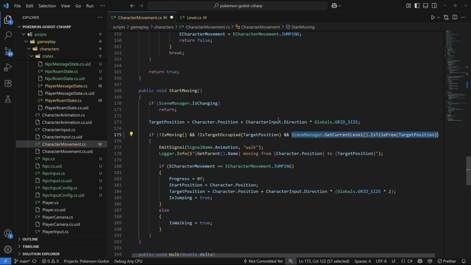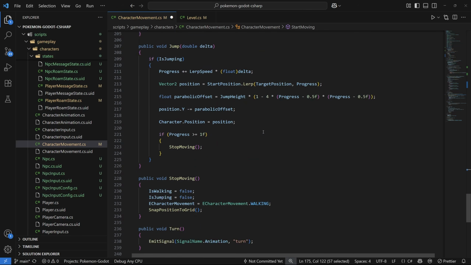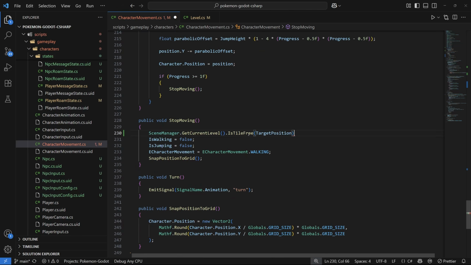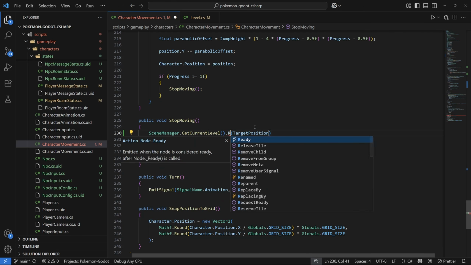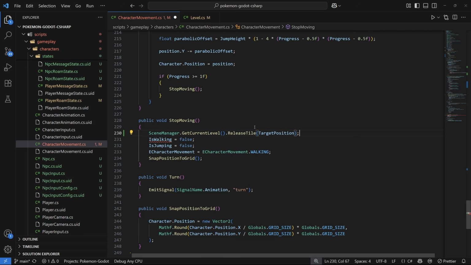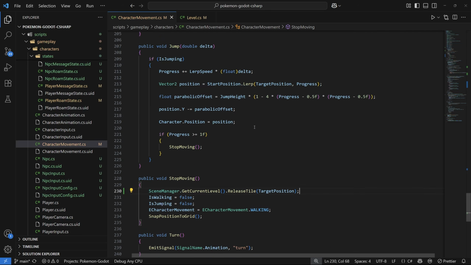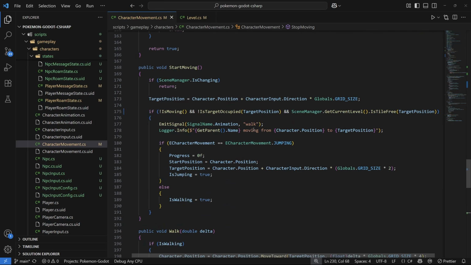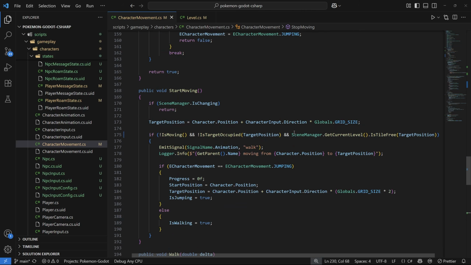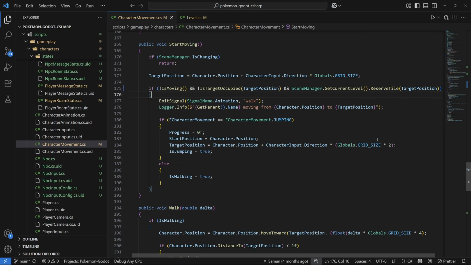And then I'm going to copy that. And then all the way down here in our stop moving, we're going to free up that tile by taking this and doing a release tile. And then finally, inside of our movement script, if our thing isn't occupied, so we're able to go here, we're going to actually reserve the tile. Actually, we don't have to do that. We can just do the reserve tile here. Sorry, that works. So if reserving the tile works, then the tile is reserved, and then we release at the bottom. Yeah, there we go.